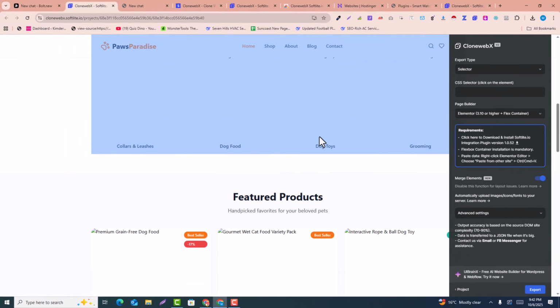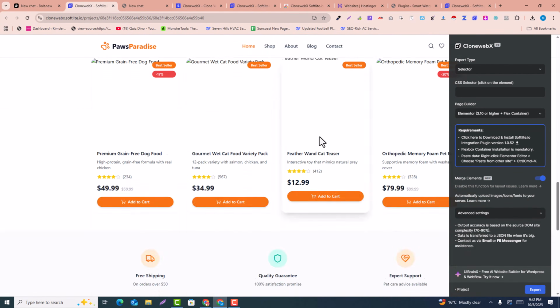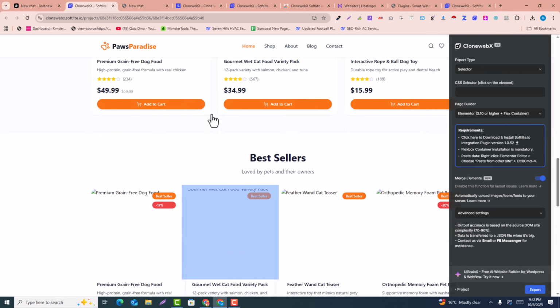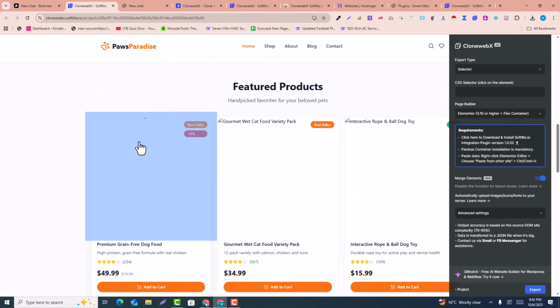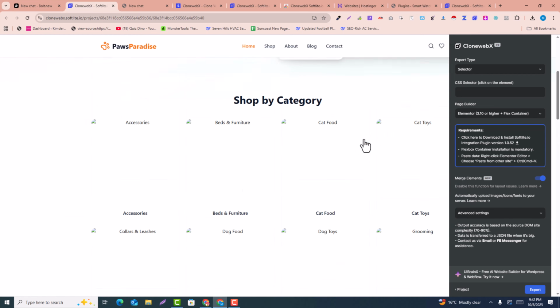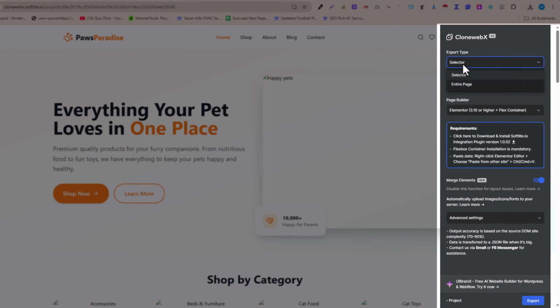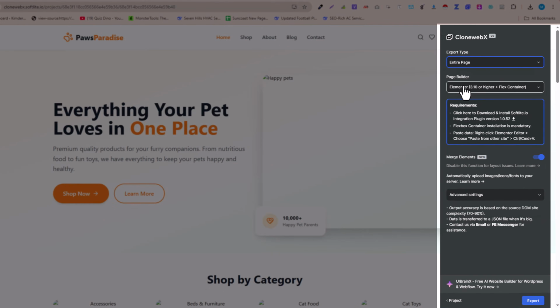Now you can see this is loaded on the new tab, but some images are not loaded perfectly. Sometimes the images do not load. Don't worry about that, because you can manually change the images as well. Now you just need to click on selector and select entire page, and keep in mind your Elementor should be version 3.1 or higher. Here is a plugin that we need to install, so you just need to click here to download it. I have already downloaded it.